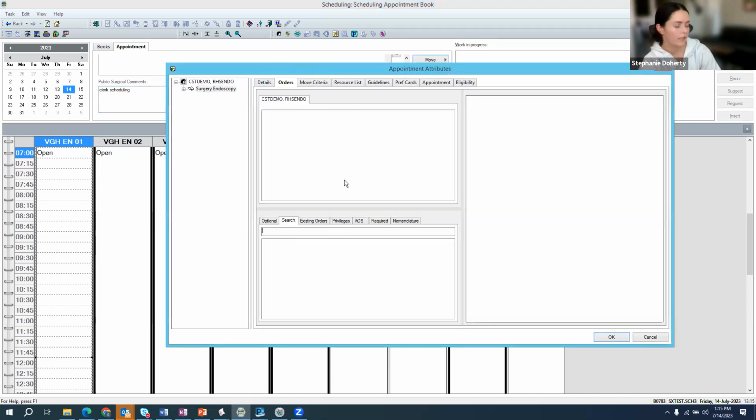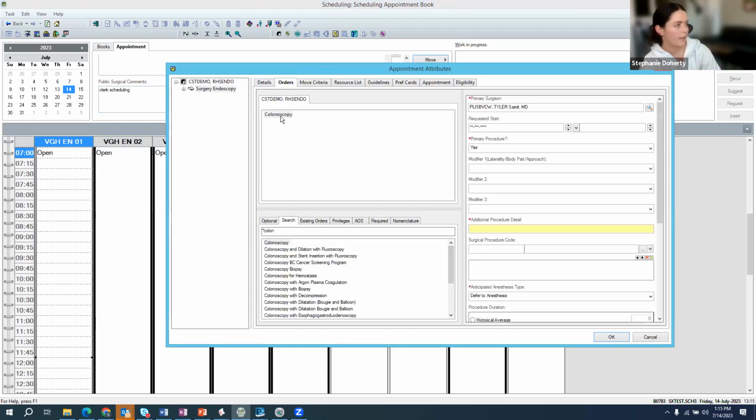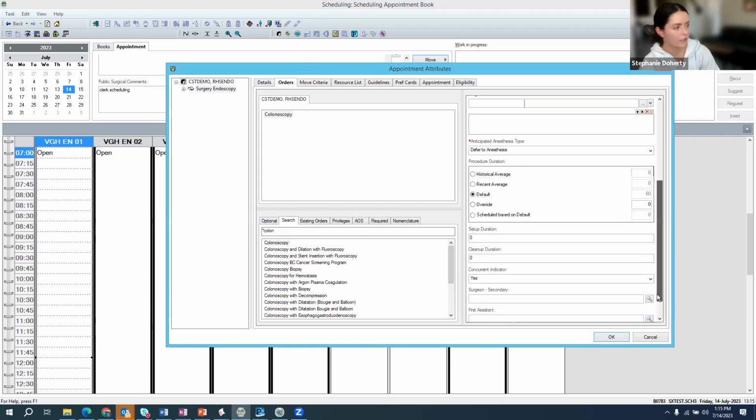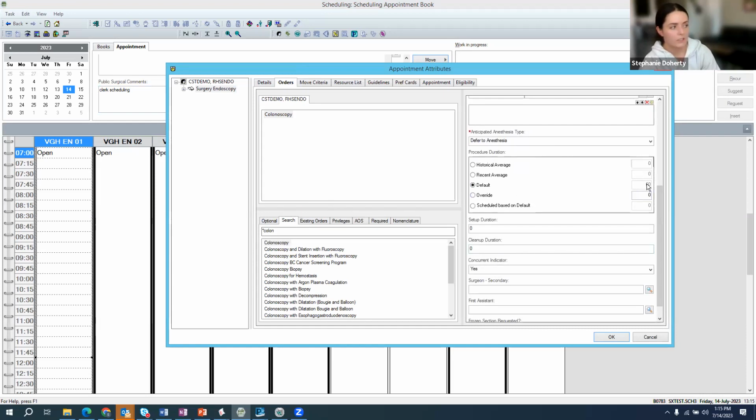And then I would put in the order. So if this patient, say, was having a colonoscopy, I would just double click that and add that order. And then in additional procedure details, I can put verbatim what was on the consent form for the patient. You can also update down here. It's always defaulted to a time depending on the procedure you pick, but you can update and override that depending on what the surgeon requested.